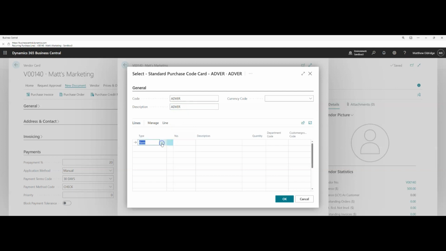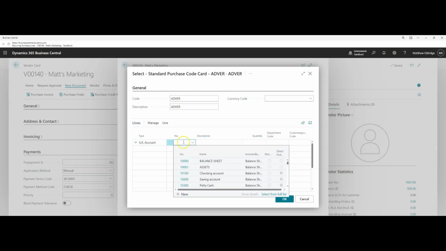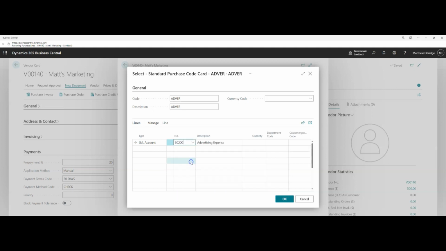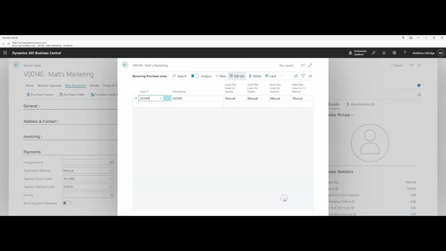So from here, I'm going to go back up, and I'm going to select my GL account. The whole purpose of me setting this up is that I'm always going to be using, or mainly using, this type when I'm purchasing from this vendor. So if I tab off and I want to go ahead and use my advertising expense account again, have that filled in, and then I'm going to select my quantity of 1 and then say OK.